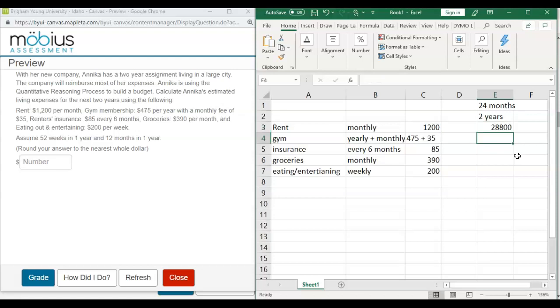The next one is gym. This one's a little bit more tricky since we have a yearly fee and a monthly fee. But we still can calculate the end of 2 years over here by doing equals, and then we do $475. This is a yearly fee, so it will be twice. Then we add the monthly fee of $35, and this is for every month. And there's 24 months in 2 years, so I can multiply by 24, and this will give me the total after 2 years for both the yearly and the monthly fee here.